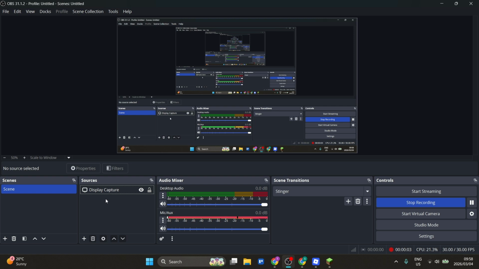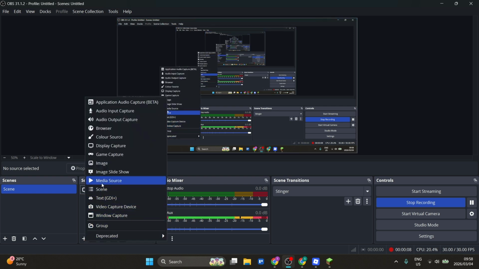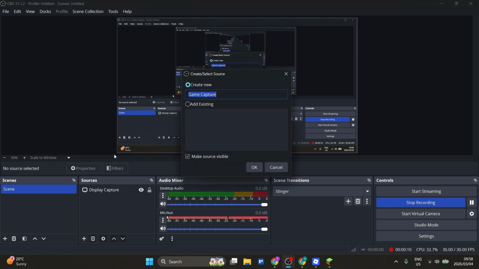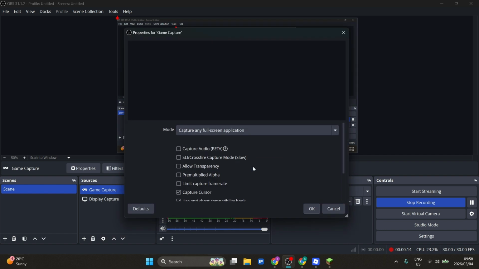Today I'm going to show you how to capture a game window in OBS. Capturing a game window is easy. What we need to do is go to sources, click on the plus icon, go up over here and look for game capture. Once you're in game capture, name it. Maybe you want to name it the game that you would like to capture.